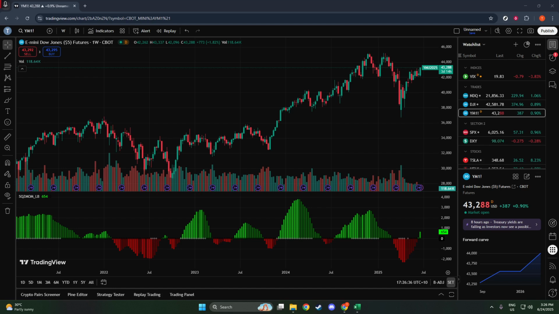Remember, the right indicators can unlock new strategies and improve your decision-making process. So take the time to experiment and discover which ones work best for your trading style.